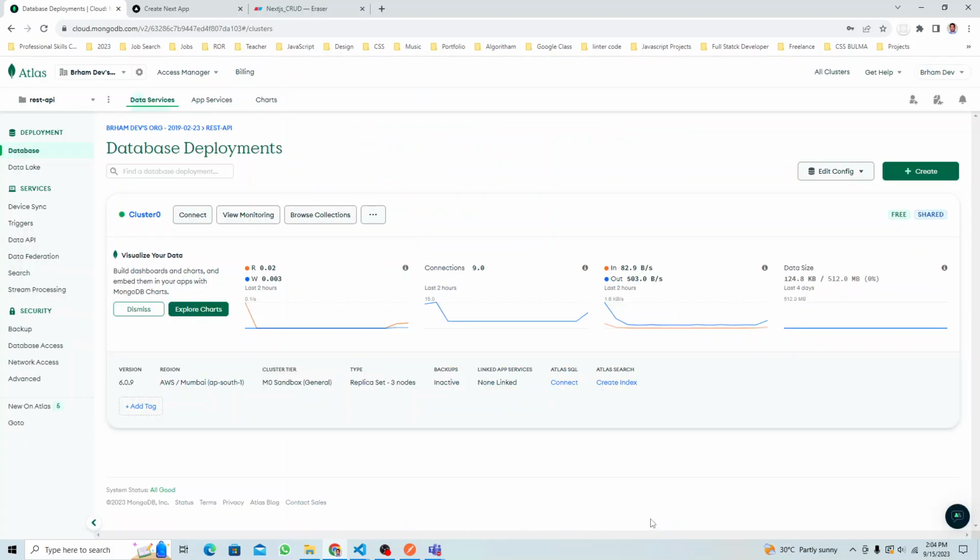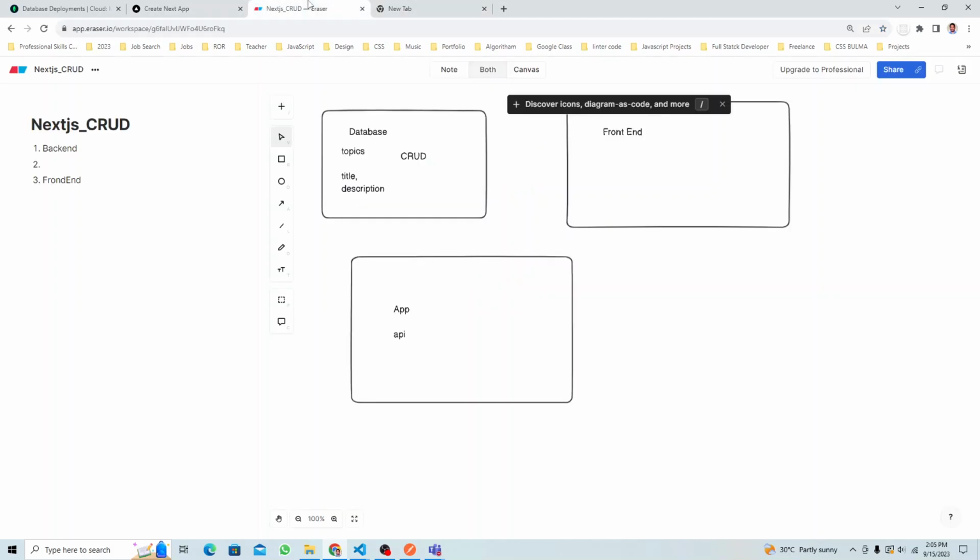So okay, that is done, right? We're going to look at all this again, but let's start from creating our Next.js project. So first we're going to complete our backend part. Backend, right? Basically in backend, what are the things you're going to do?